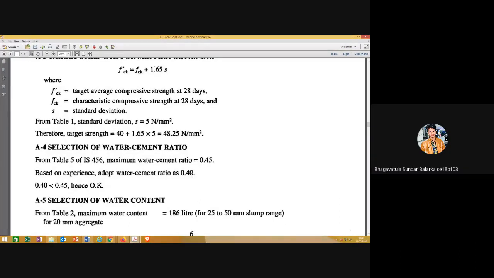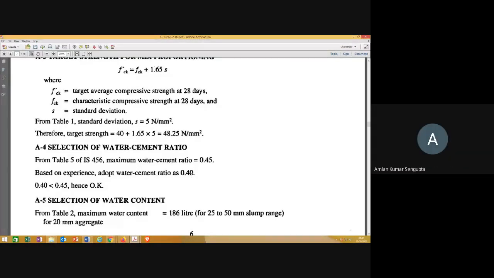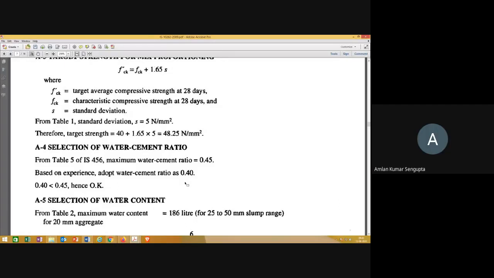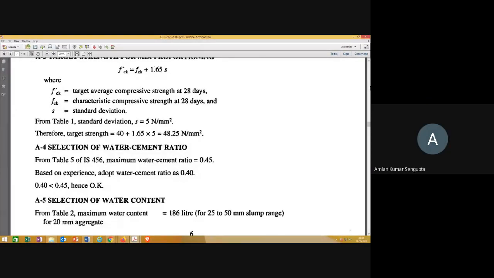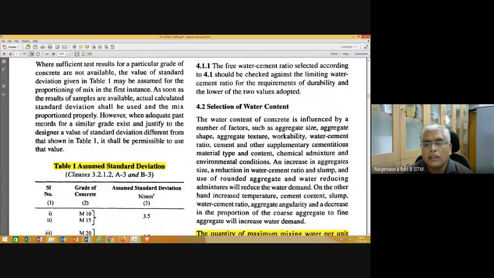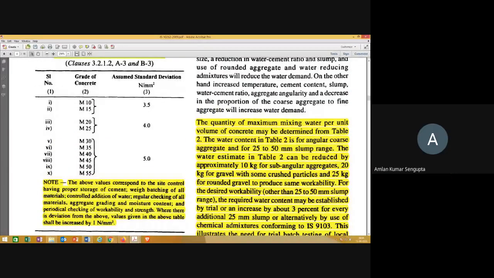Sir, why 0.4, sir, with experience? Hello? Yes. Now can you show them figure 1? Figure 1 of 10262. Figure 1 is not the table 1, no? No. You go to the original text and show the figure 1. What figure 1? There is no figure here. Now, go up.